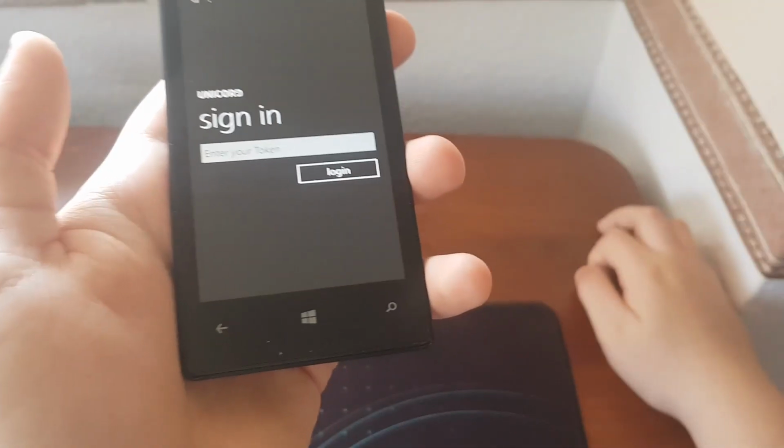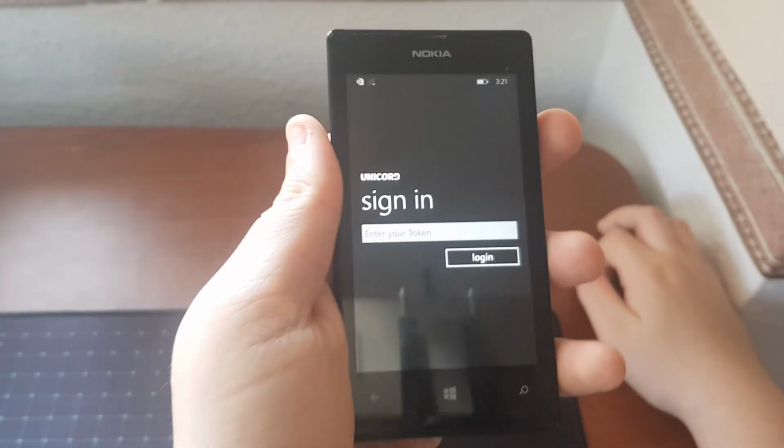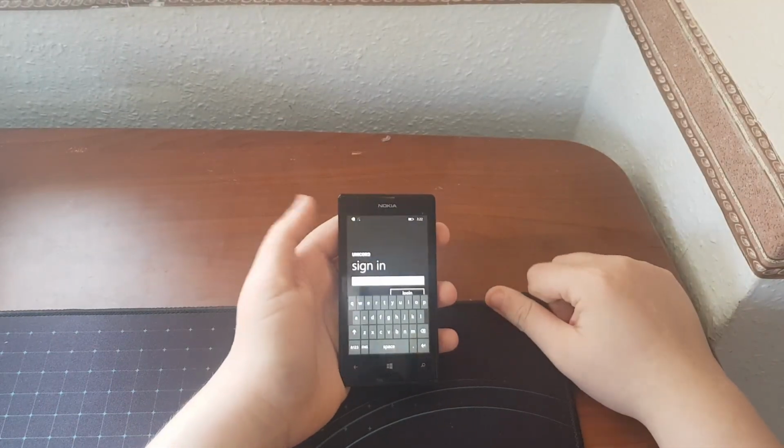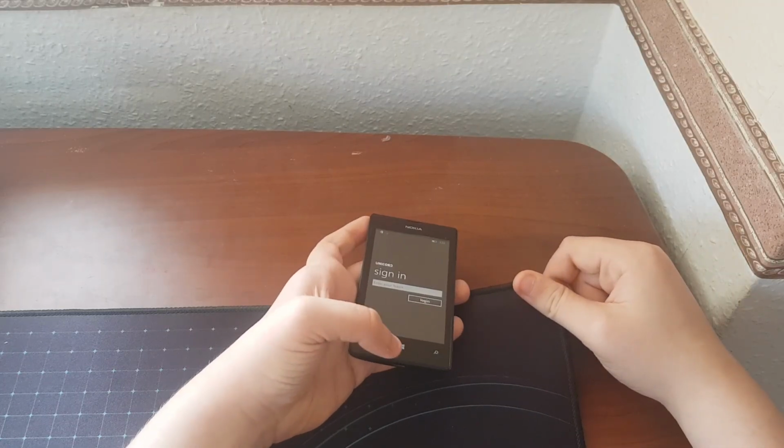We have tons of stuff like Unicord Legacy. Now, Unicord needs my token, which is a very risky route, if I do dare say myself. So I won't be putting in my token right now.